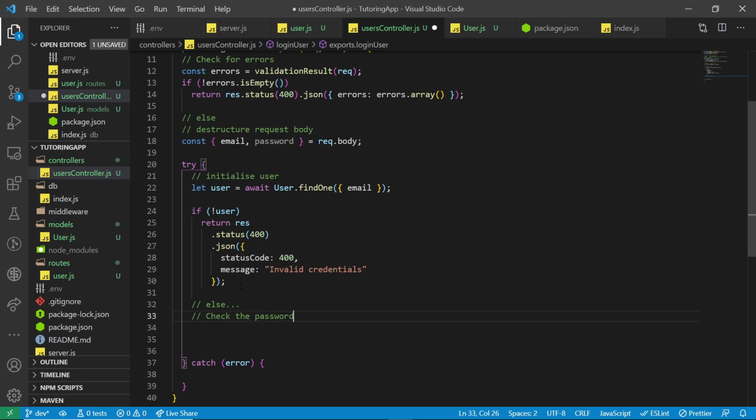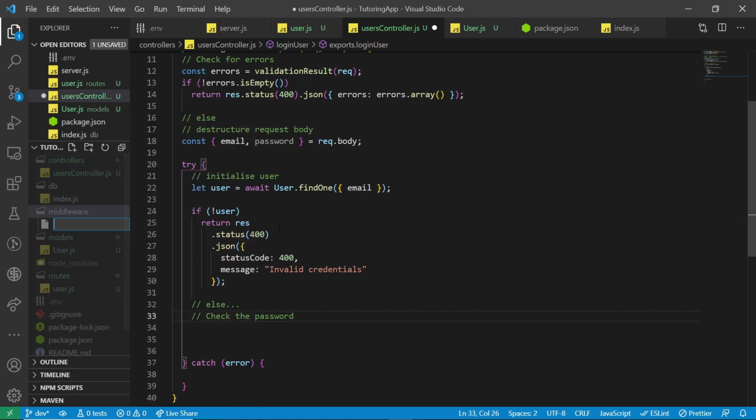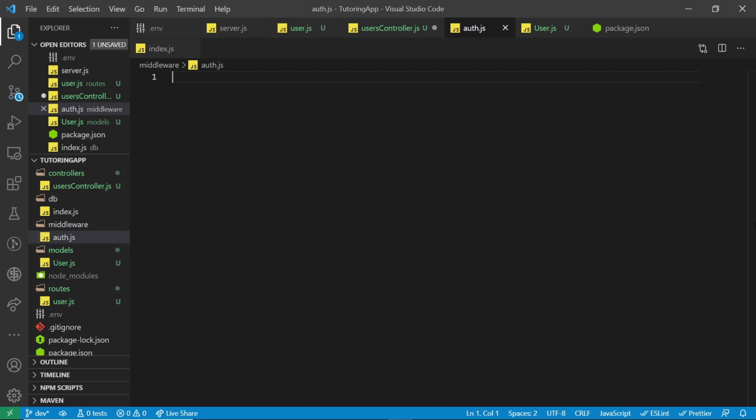Before we continue, let's go back to our middleware. In our middleware, we want to create a file called auth.js. So this particular middleware will just check to see if there's a token in the header.